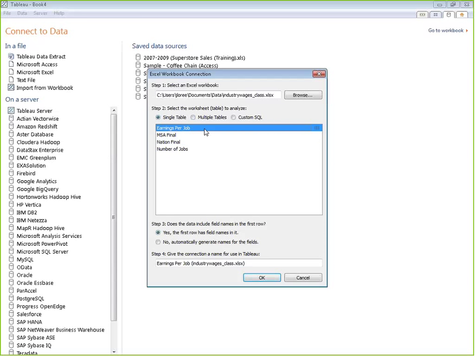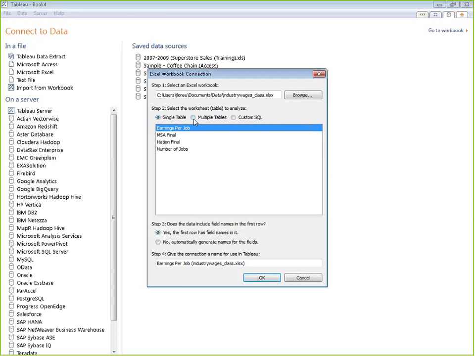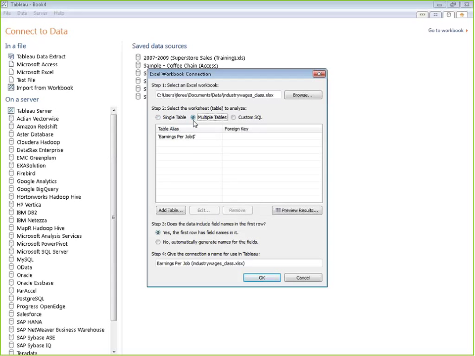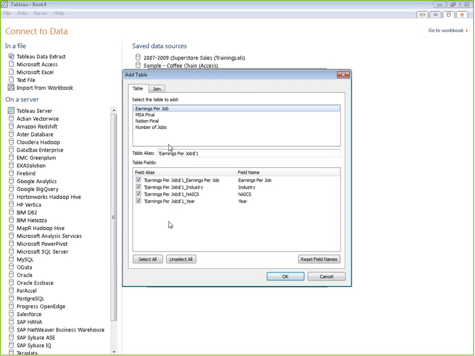So you can already see, just by the process that we're doing here, that if you are wanting to do a join on multiple tables, they're going to need to both be in the same file, the same Excel file if you're using Excel. If you're using a CSV, they really just need to be in the same folder. But if you're using Excel, you're going to want each table to be a different tab of the same file. So earnings per job, I'm going to click multiple tables, and then I'm going to add a table. Click add table over here. Now what I want to add is number of jobs.